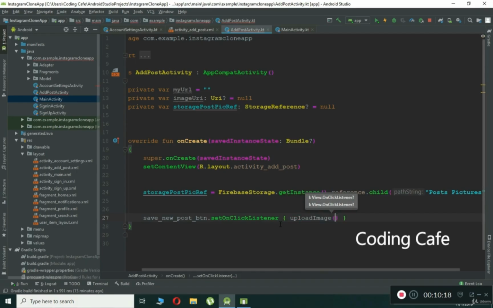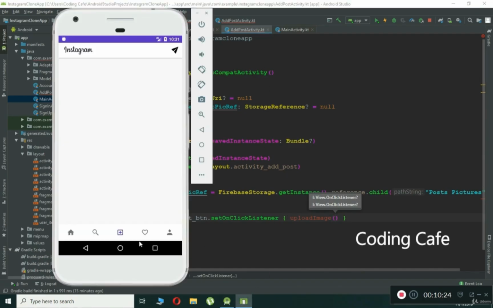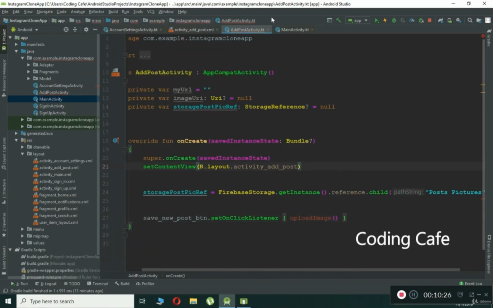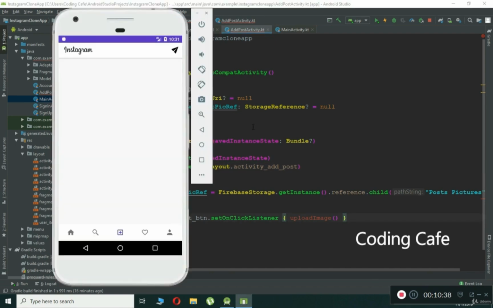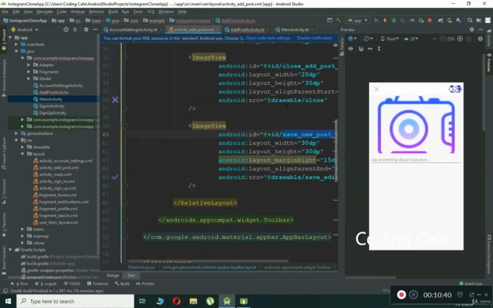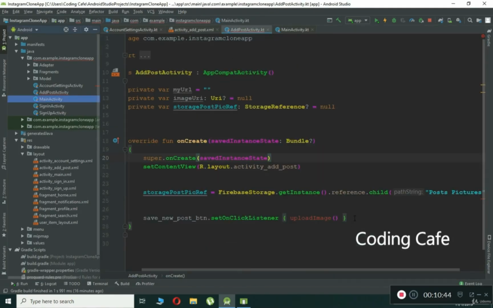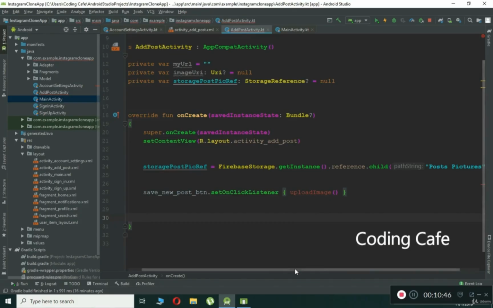So before that, as I told you, when you click on this add button, then when the user comes here to the add post activity, we want that we should send the user directly to his mobile phone gallery, obviously. So he will select any picture and we will display that picture here on this image view basically. So yeah, that is the first thing. So first let's just do that.